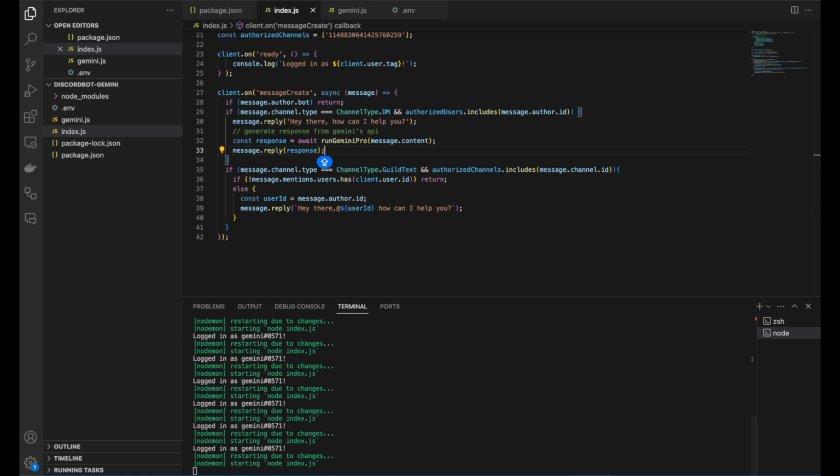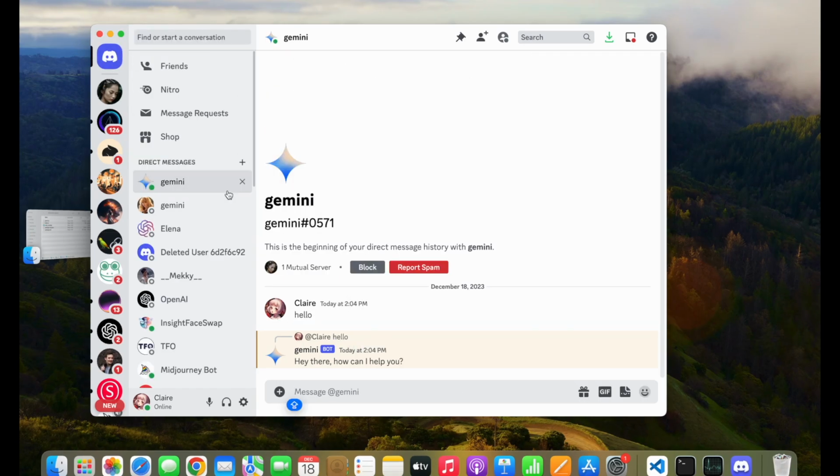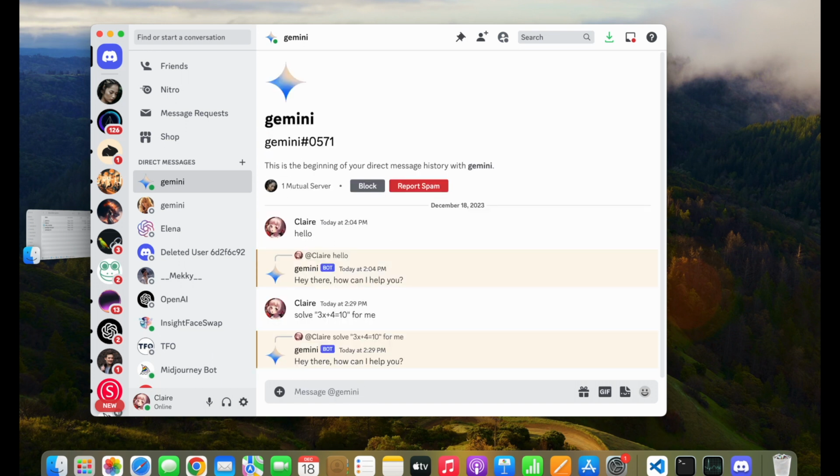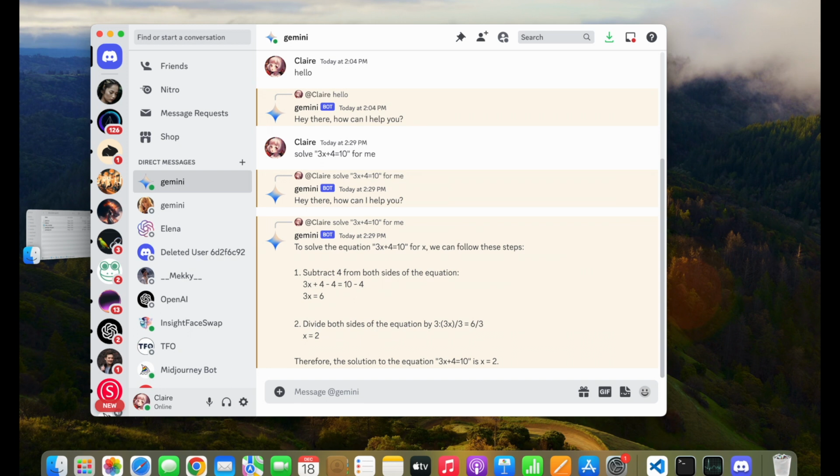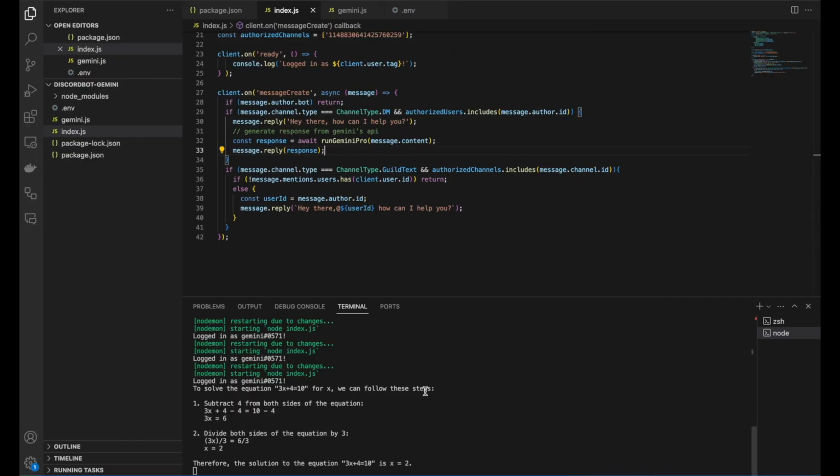Now we can try it out in Discord. So in direct message, I want to ask it a question. Solve an equation for me. Okay, now we get the answer for the question. It's generated by Google's Gemini API. Back to VS Code, we can see the log in terminal. The Discord bot is using Gemini's API to generate response.